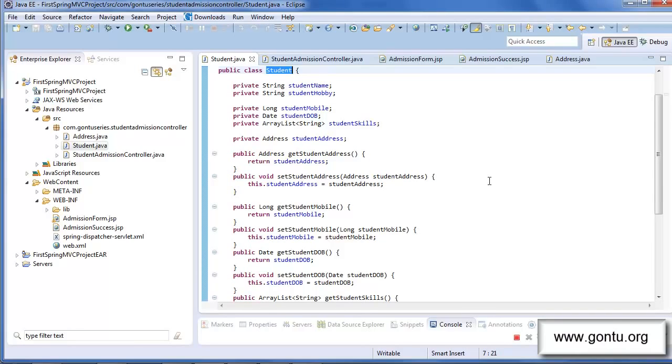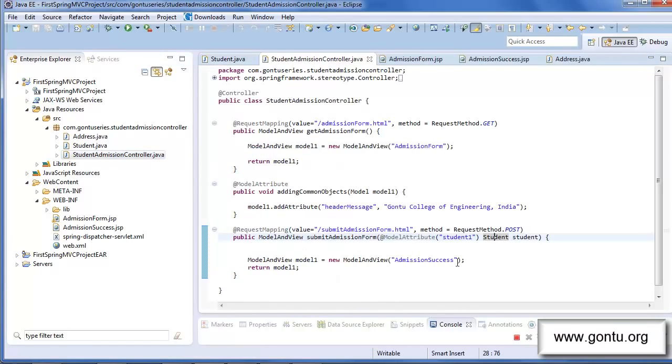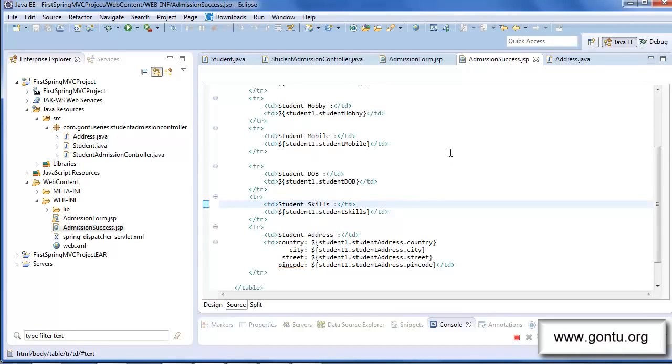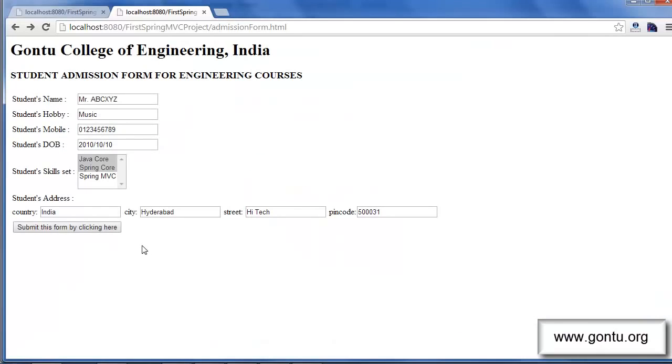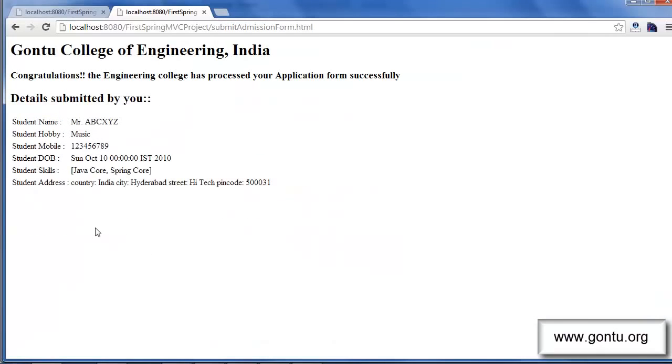And immediately after this auto data binding task, Spring MVC would make a call to admissionsuccess.jsp file in order to produce the final response using this code snippet. Let me submit this form and show you this working. Cool! My application sent this web page as a response displaying all user entered values in the HTML form, including the property values for student address, that is country, city, street and pin code.